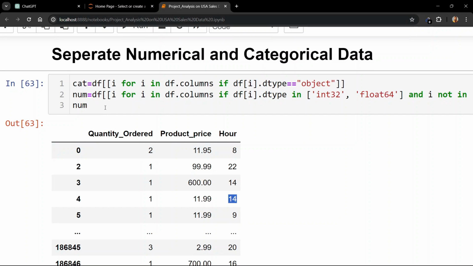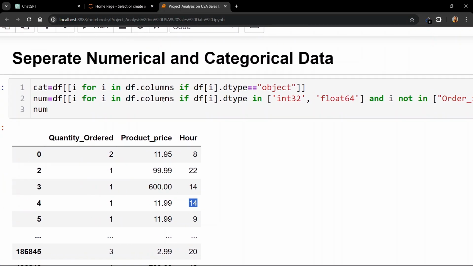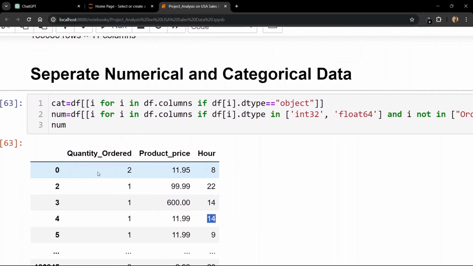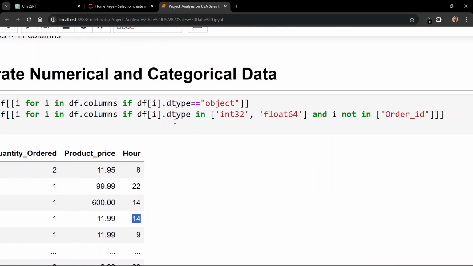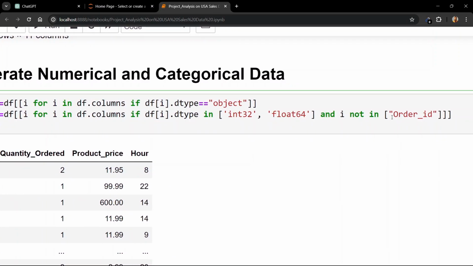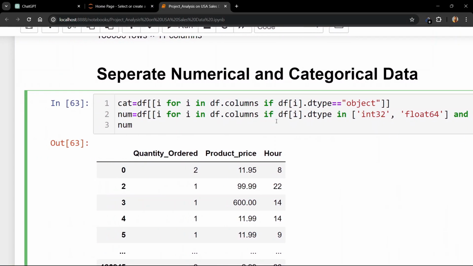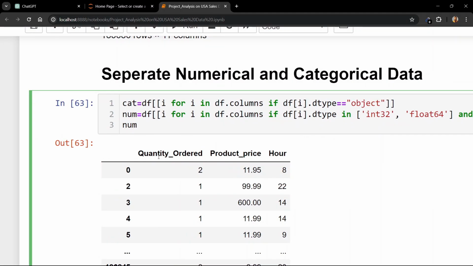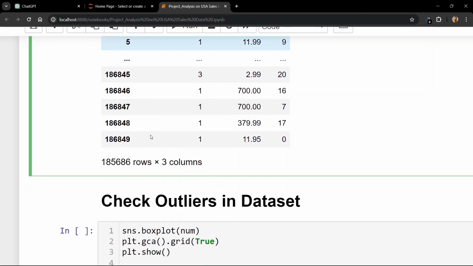Okay, let me show you how you got that numerical data. I did the same thing, but here I am comparing only object, because in the category I need the object data type for categorical data, but for numerical data I need integer and float also, but not order id. Order id, because I don't want to check the outlier in order id. I will check the outlier in product price and quantity order. That's why. Let me move to the next step to check the outlier.